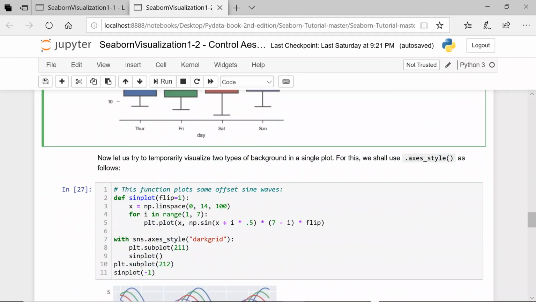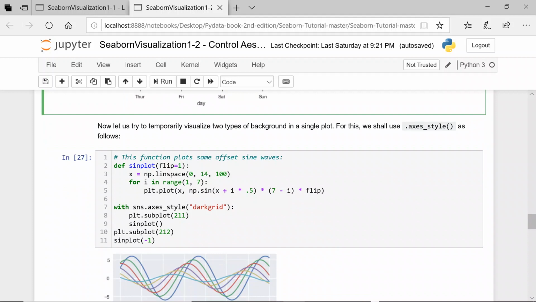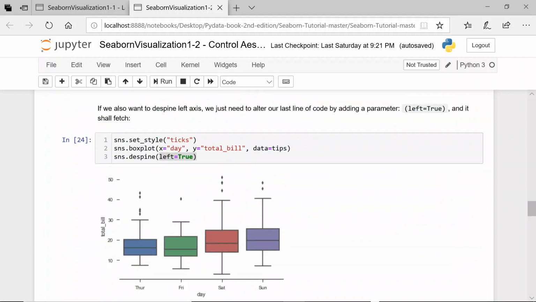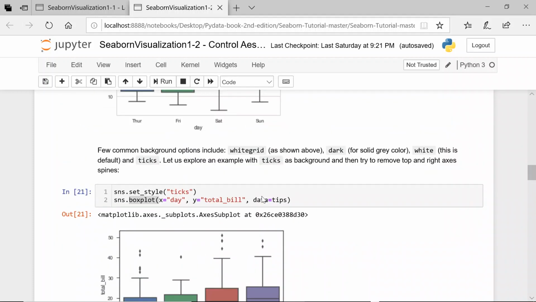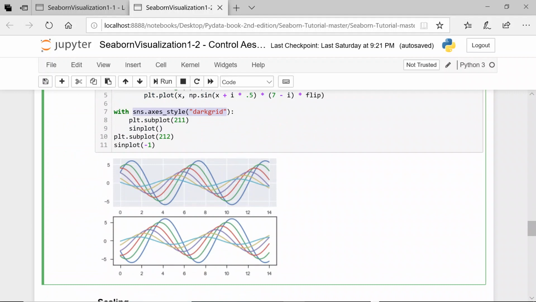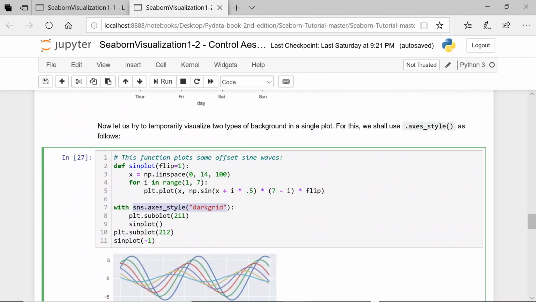And now let's try to temporarily visualize two kinds of background in a single plot. For this, we shall use the axes_style function as follows. This function plots some offset sine waves, so we don't have to necessarily care too much about it. Say, for example, we have the styles: we have the darkgrid, which is like this, and then compare with the previous whitegrid, which is like this. And then we're going to subplot it. There are two in a row. So that's how you can have two types of background in a single plot.